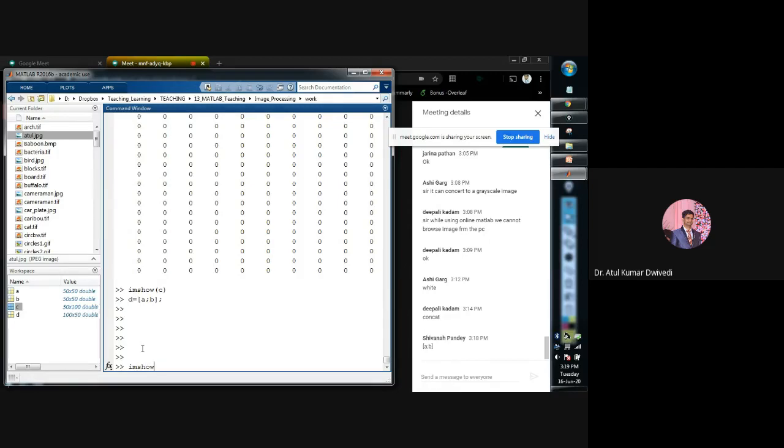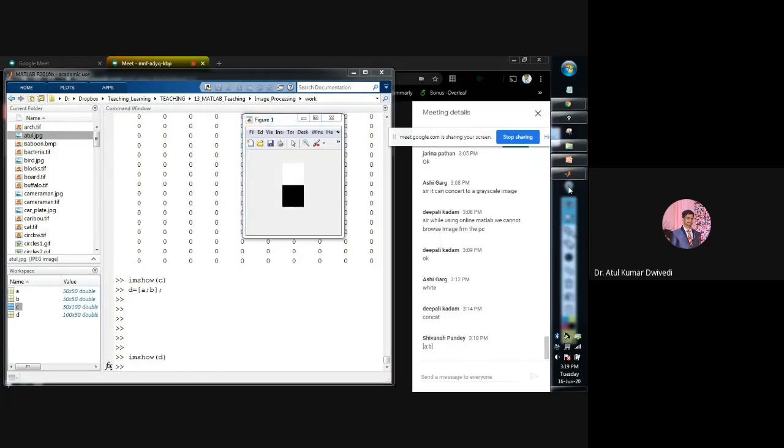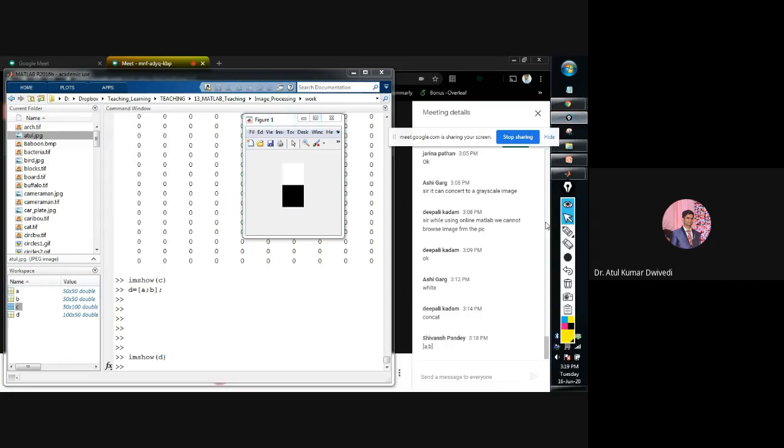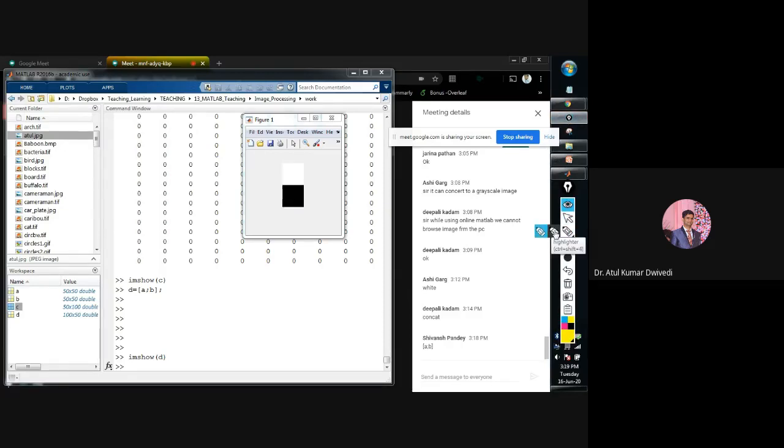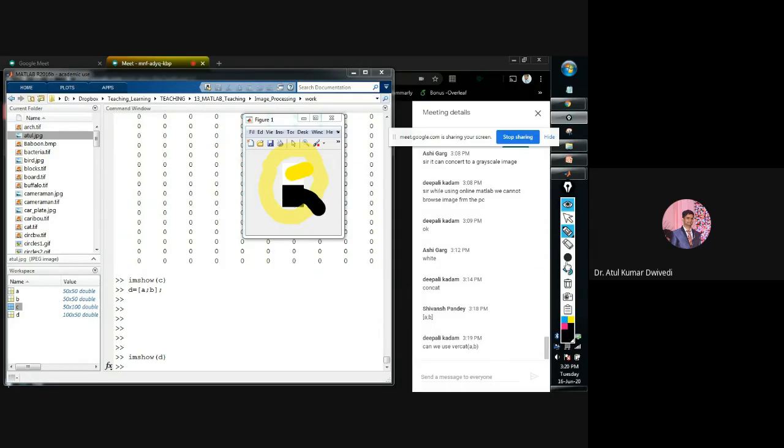I will see the image. I am going to show the image D. Let's see how it looks. You can see here that this is a black image, and this is a white image, and this is a black image. Okay. So now we have converted a matrix into an image. That is what it is.